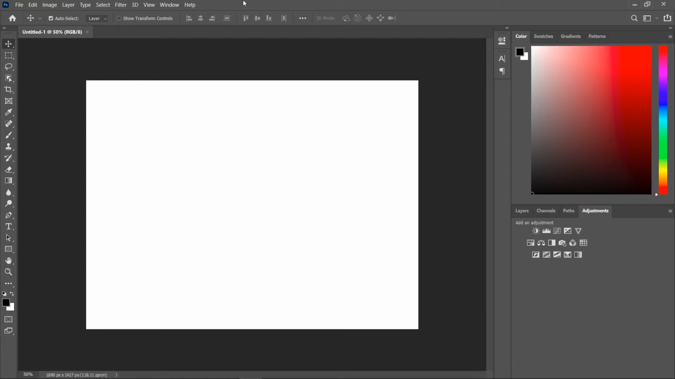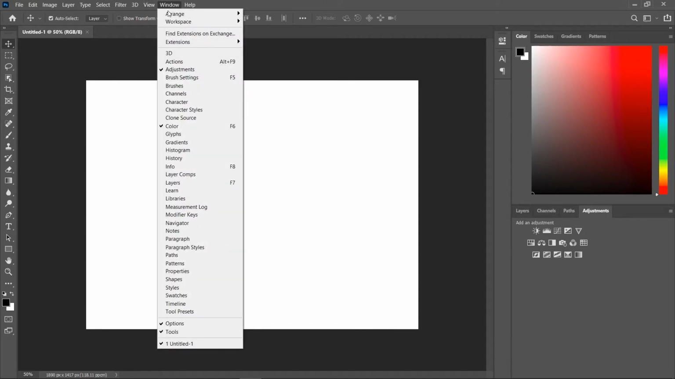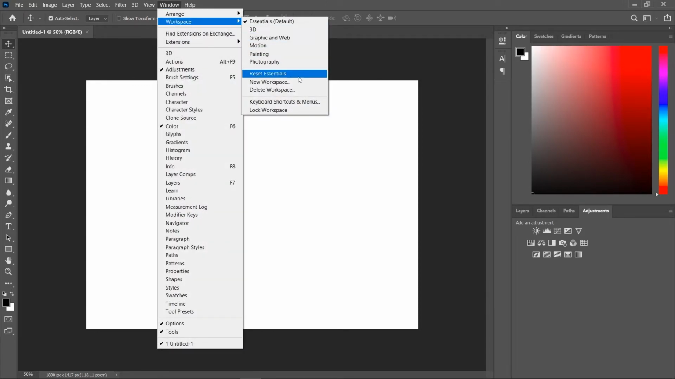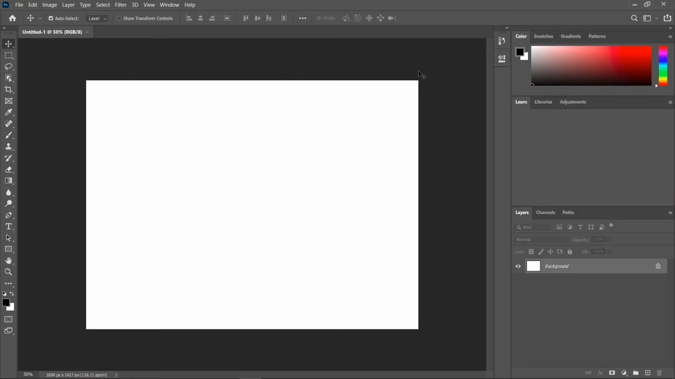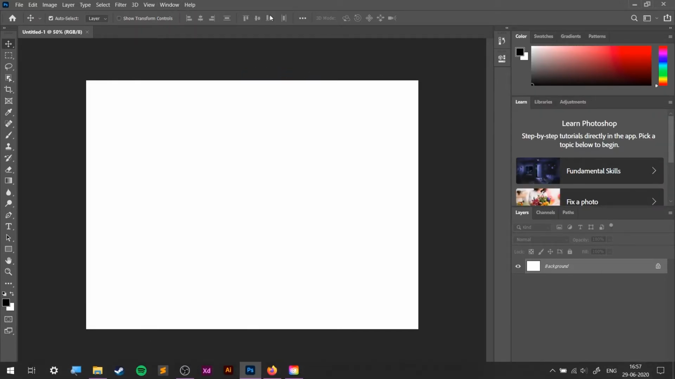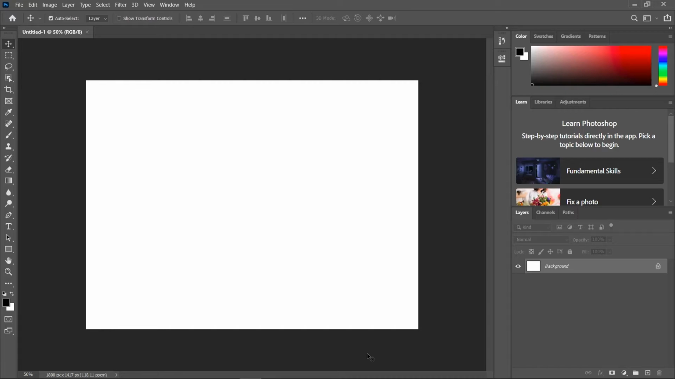The reason I want you guys to do that is because I want you to have a similar screen to mine. And once you go on window, workspace, you can go to reset essentials again. I want you to do this because once that's done, my screen and your screen should look the same. This is just going to help you not waste too much time trying to find out what I'm doing in my future videos.